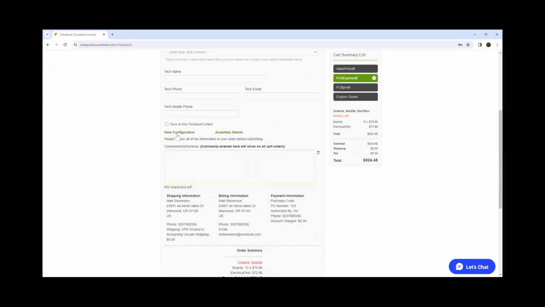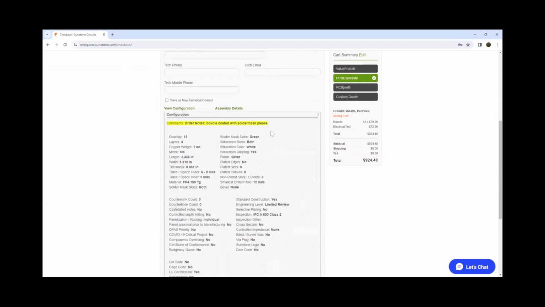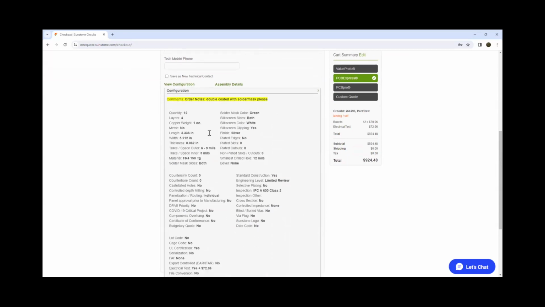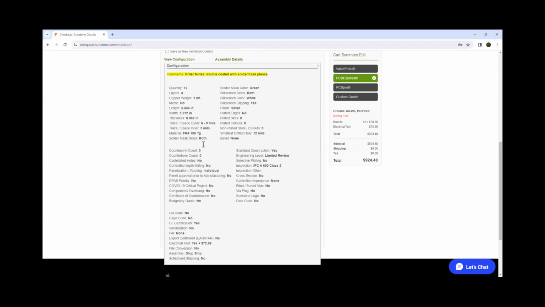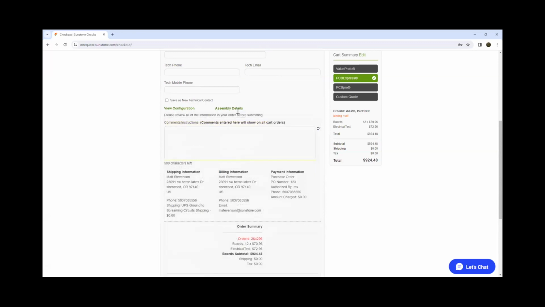Before I check out, if I want to review what I have selected in this order, you can see my comment here highlighted at the beginning. And then all of the options that I selected during our checkout process are there. Assembly details, there's no details to show, it's just drop shipped to Screaming Circuits.